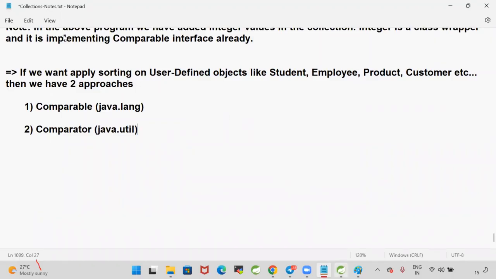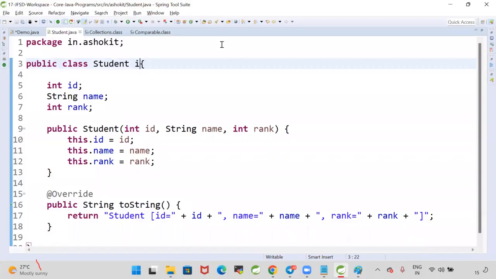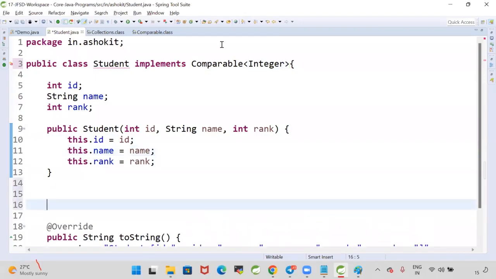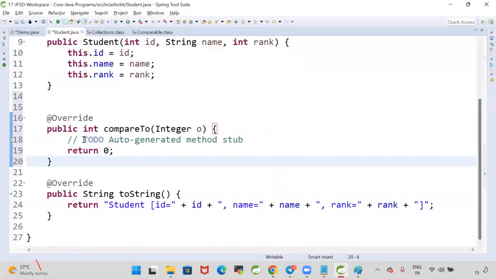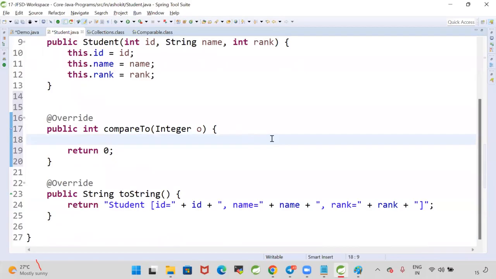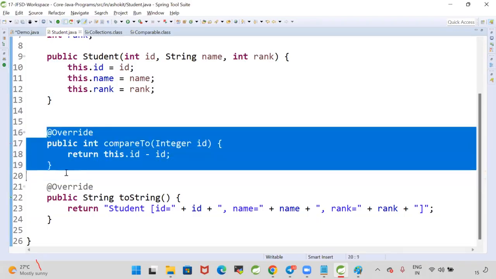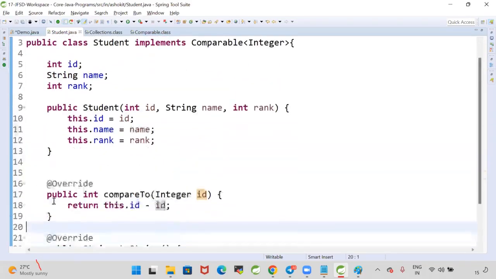First, let me go with Comparable. Student class is available. Student class implements Comparable by taking Integer. Whenever we implement this interface, we need to override a method called compareTo. So here I'm going to write the logic: return this.id minus o.id. Whatever id we get as a parameter to the compareTo method, that id I'm subtracting from the current class id. I will explain what this compareTo method is.